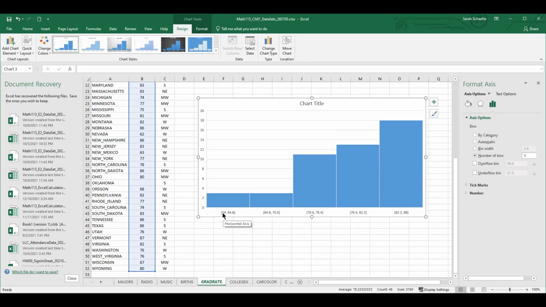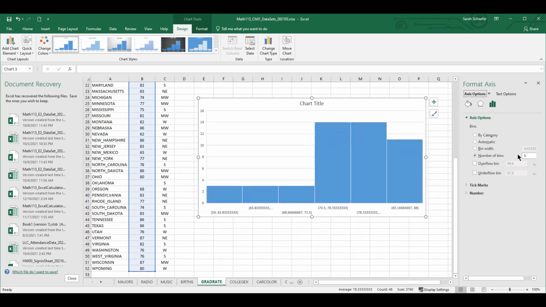All right, so while we're in this panel, we do have 2 more questions to look at. So it says change the histogram to have 6 bins or bars. So where this 5 is, I'll just replace it with a 6 and press enter. Okay, so now I can see what it looks like with 6 bars.